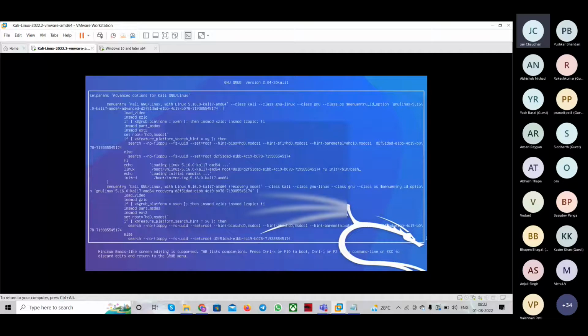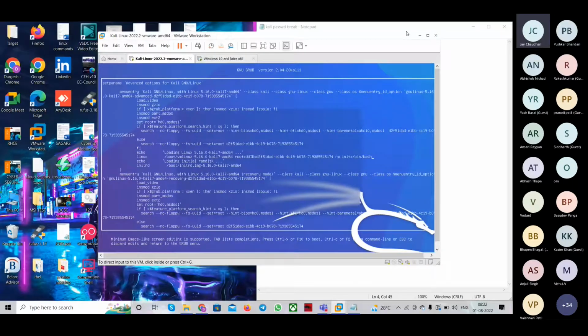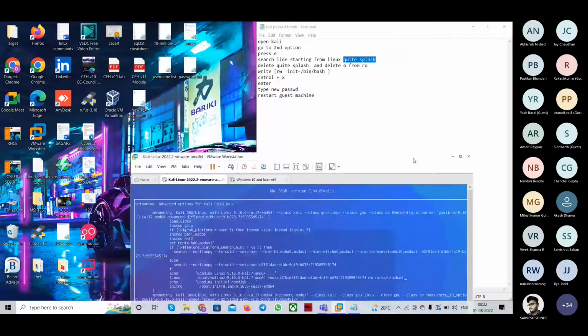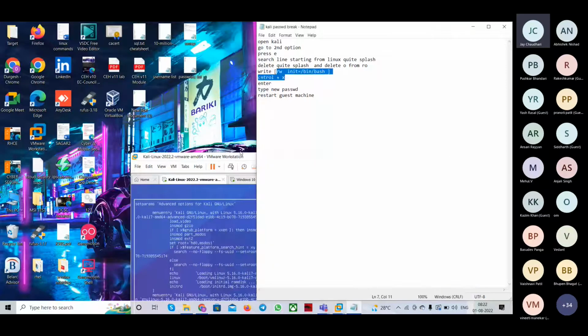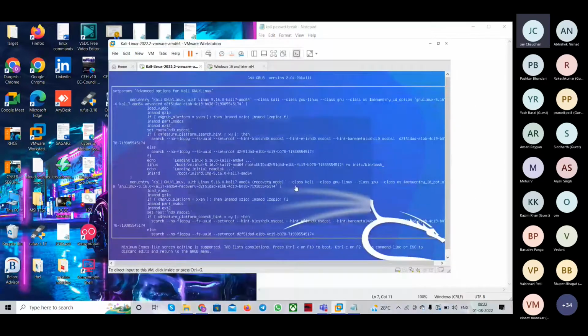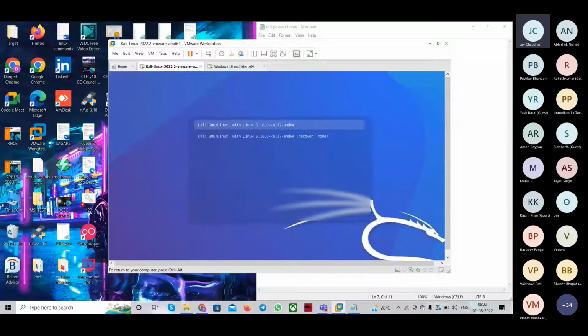You have to delete that ro and instead just write the rw option. And delete that quiet place and write this init=/bin/bash. Here, in my notes, it is also there. I'll provide it. See, so you have to write rw init=/bin/bash. Then what you have to do? Control X and it will start again. So you go into this and press Control X. Here I'll press Control X, and you have to press the enter option.